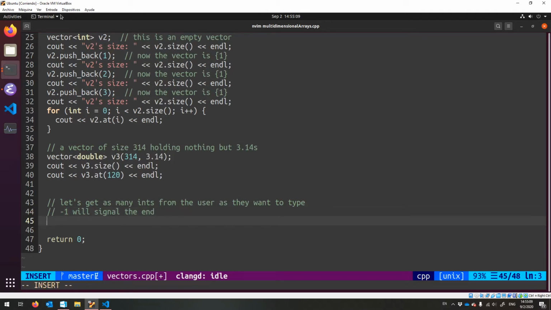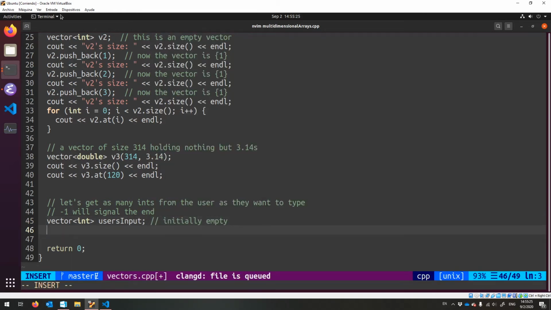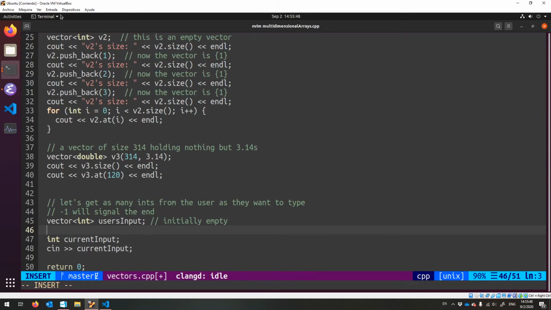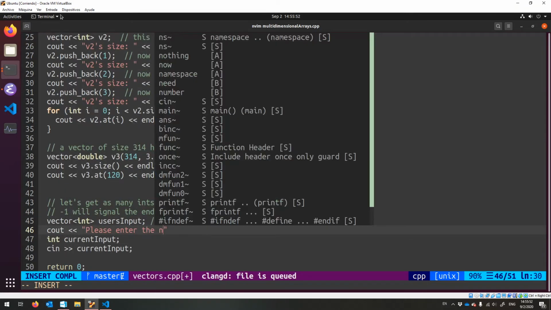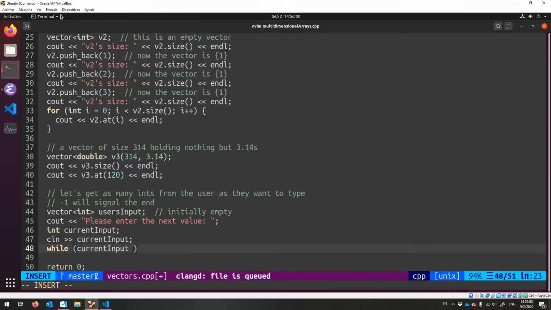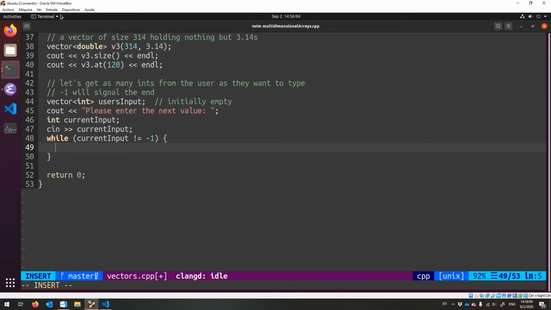Here's how we'll do it. We'll make a vector of ints. What should we call it? User's input, semicolon. So it's initially empty. And then what we can do is just get stuff from the user. We can say int current input. Now we can get that from the user somehow. We're going to have to ask the user, of course, to enter something. Got to be nice. Please enter the next value. Something like that. And then while the current input is not equal to -1, we put it inside of the vector.